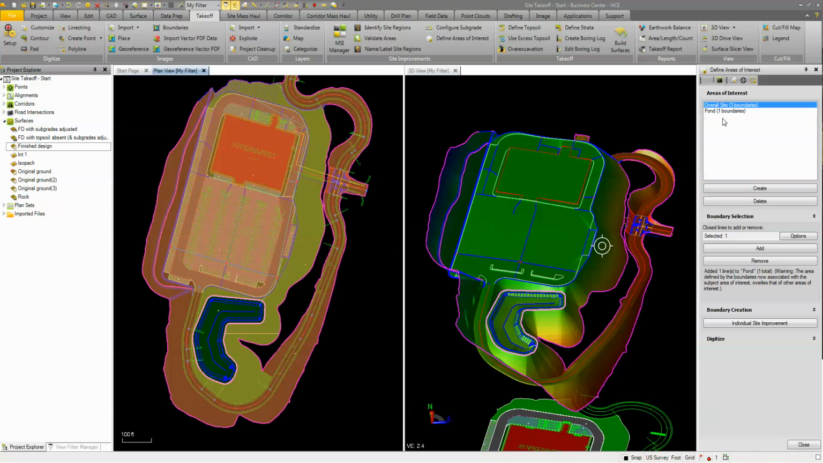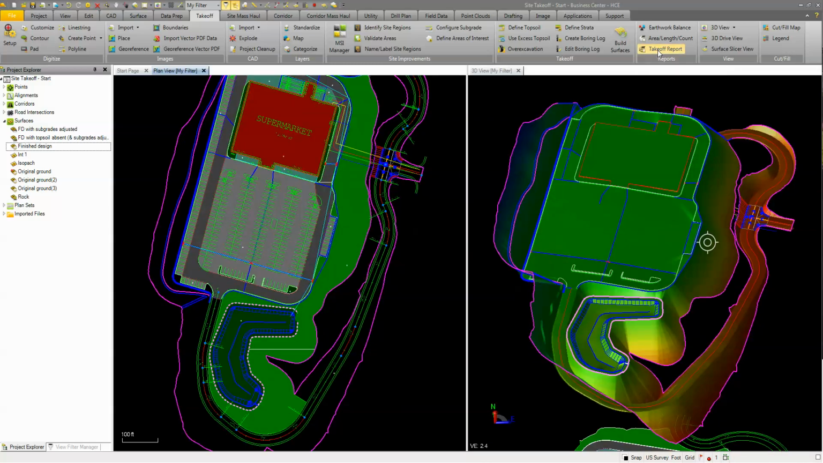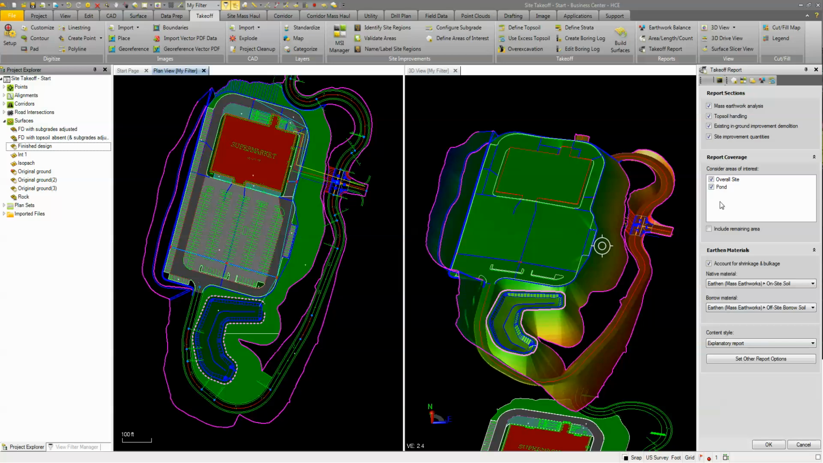So once you define your areas of interest, and you can make as many as you need, you can then run the report. So when I go to the takeoff report this time, I can choose to report only on that specific area of interest or both. And again, when I click OK, it's going to go through, rebuild our surfaces, make any adjustments that we did to the surface, and change the report to break out the areas of interest for the pond and the overall site.